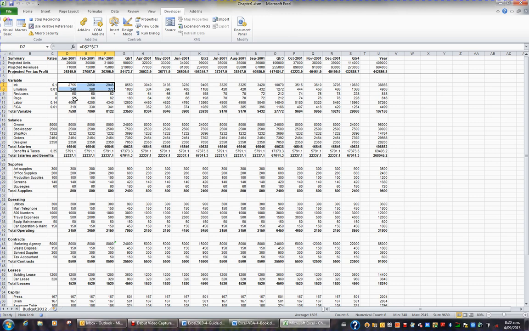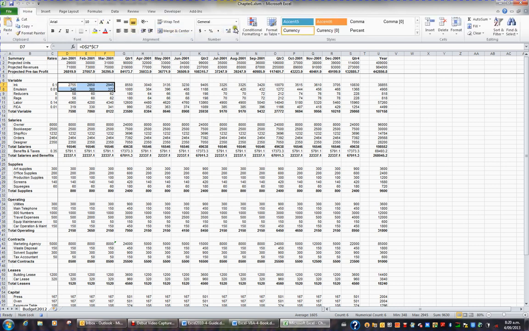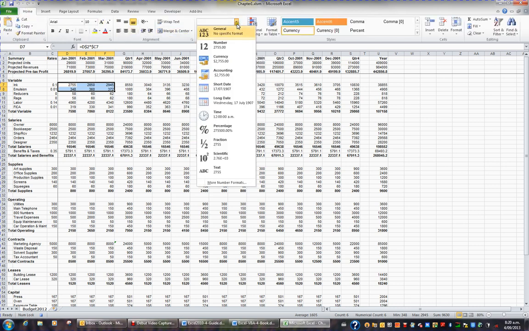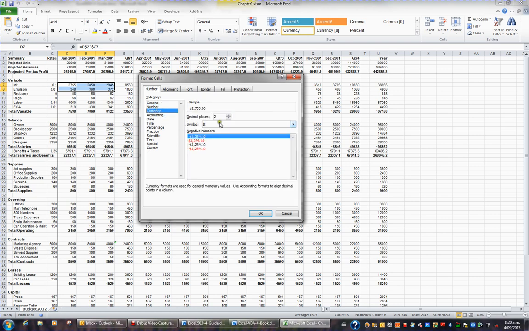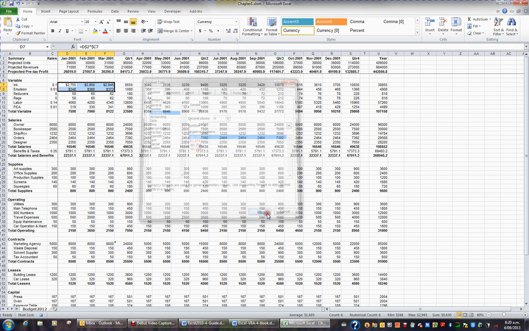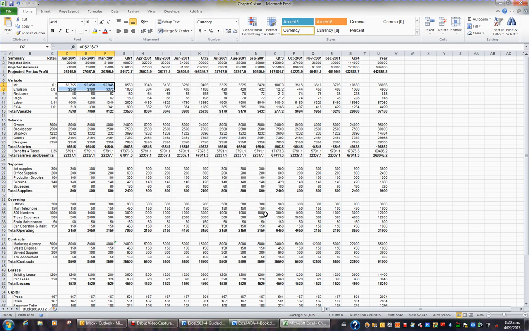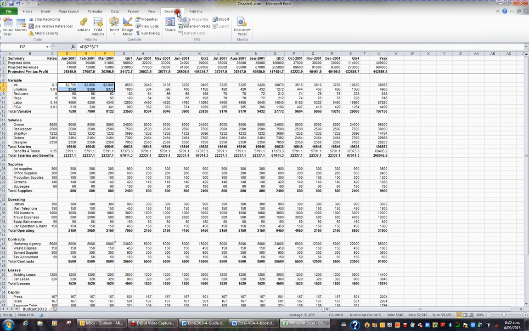To format the selected cells to currency, I'm going to click the Home tab. I'm going to click the General drop down, and I'll go into More Number Formats. Of course, there's more than one way to do this. I'm just doing it this way. I'd like to choose currency and 0 decimal places and click OK. And that's formatted the selected cells into currency in 0 decimal places. To stop recording, I'm going back to the Developers tab in my ribbon, and I'll click the Stop Recording button.